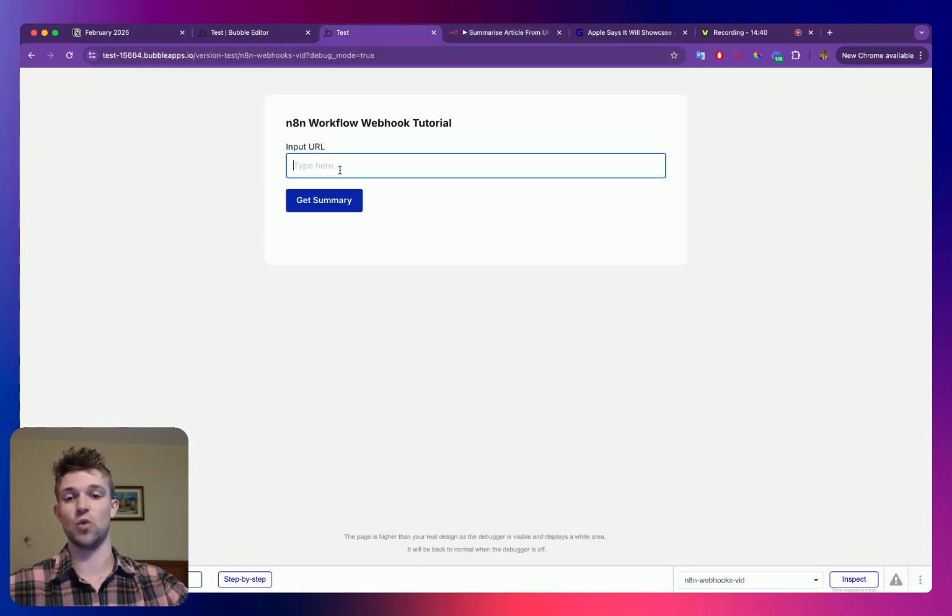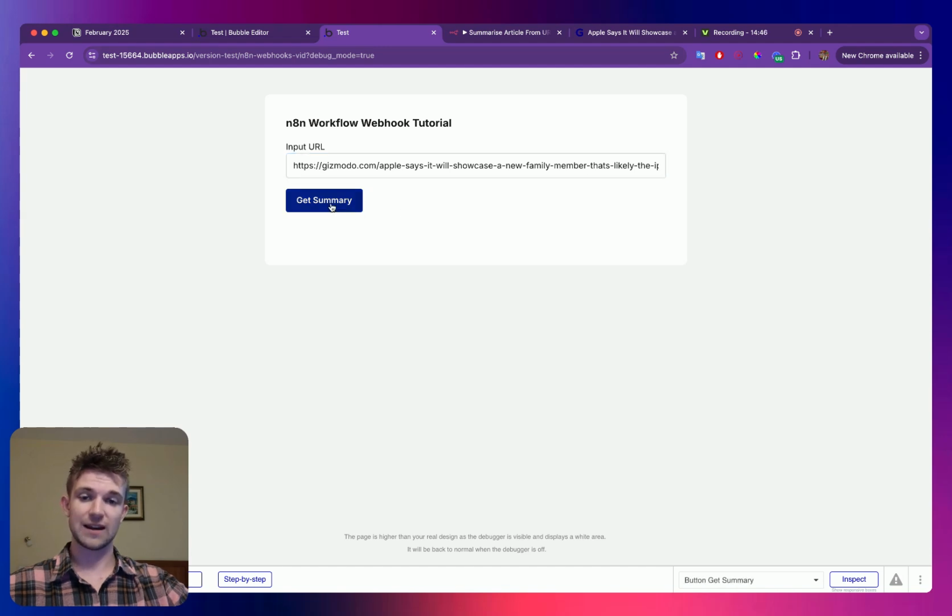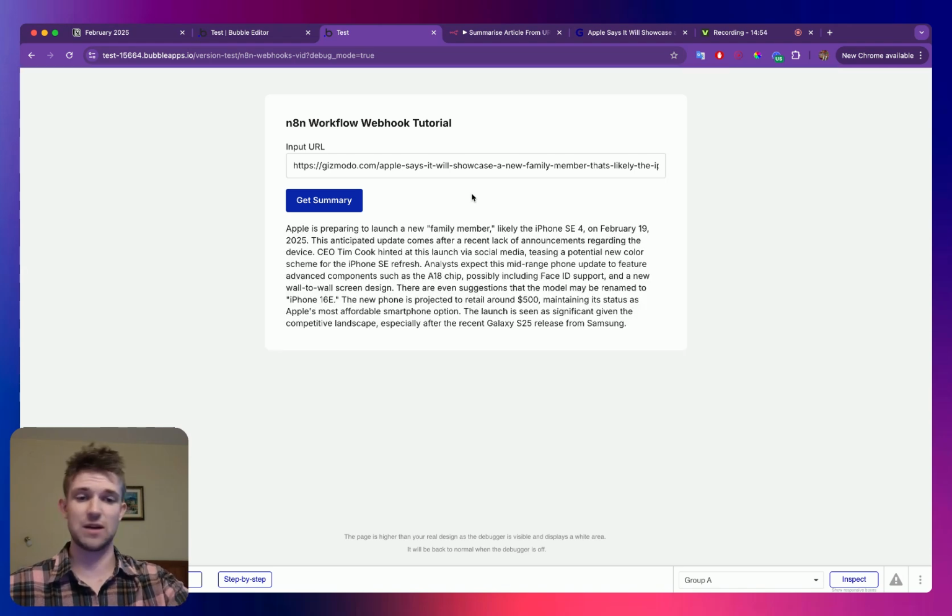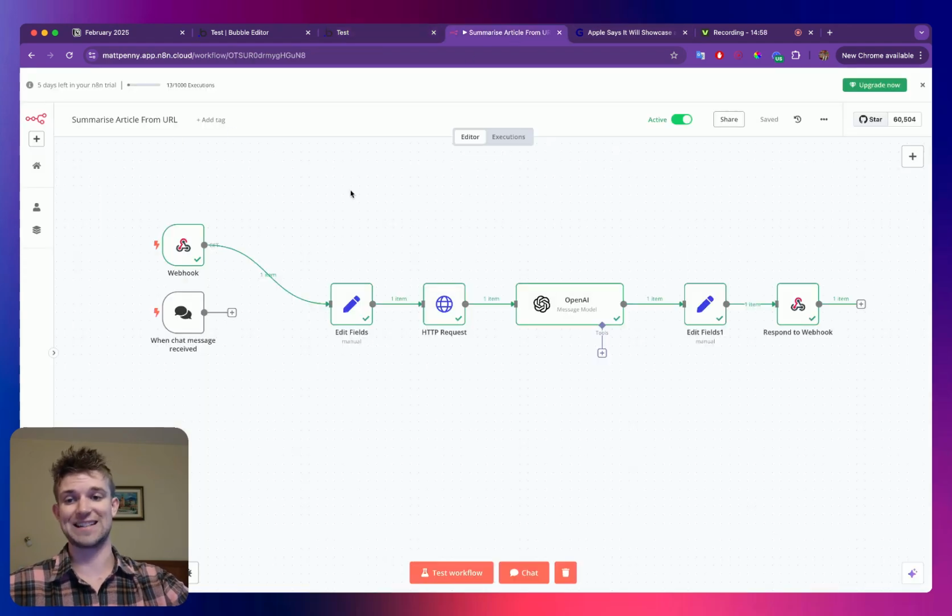Just to show you how it's going to work, we paste in the URL here of a news article, click get summary, and it's going to take a second or two. We're not building a super fancy app where we've got lots of animations and a processing group and a little spinny thing, but there we go. We get back our summary, and this has all come from n8n.